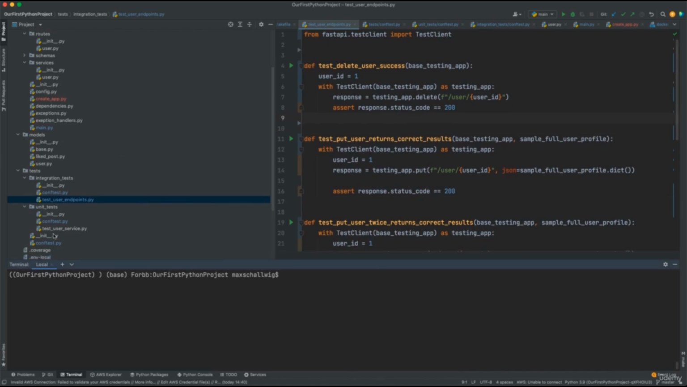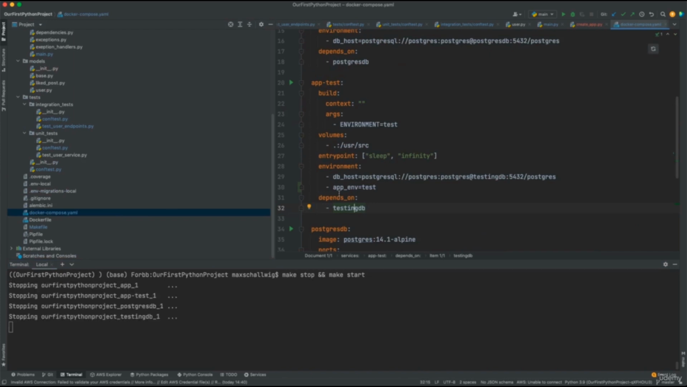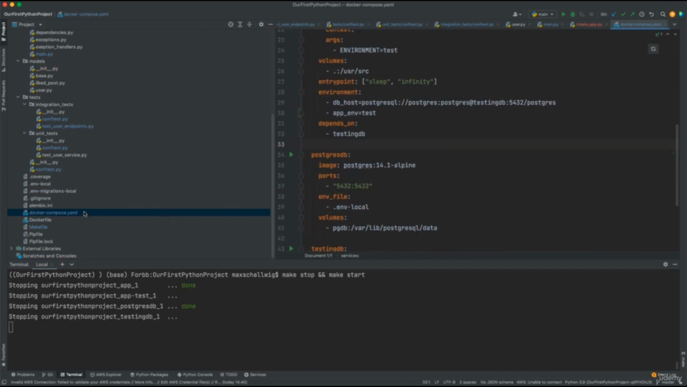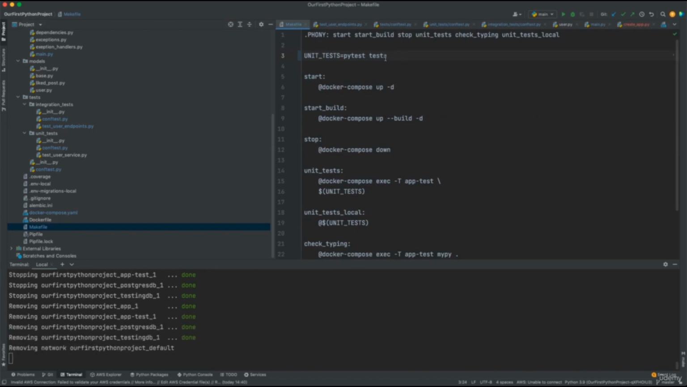All right, so let's try this out. Make unit. Actually, first we need to make stop and make start. Take down our Docker Compose and bring it back up because we've added a new environment variable here, so we want to make sure that we're passing that in too. So take everything down, bring it back up. And then we change this to run all of our tests, not just our unit tests. So once this is done, let's go ahead and try that out.